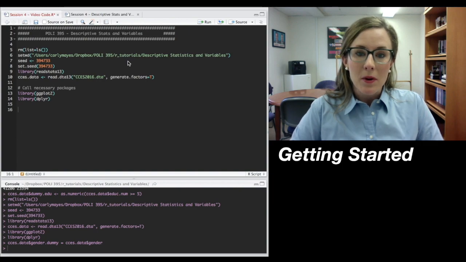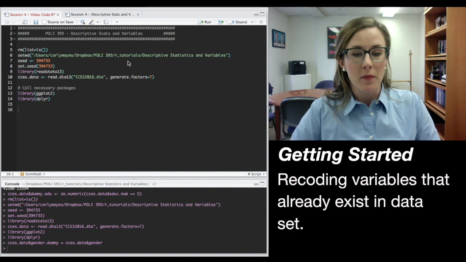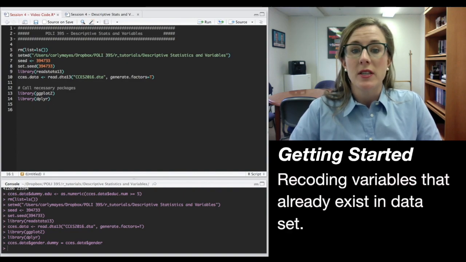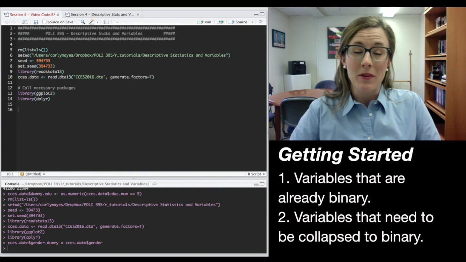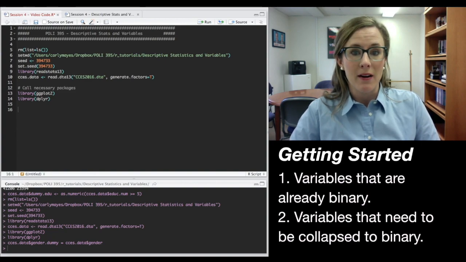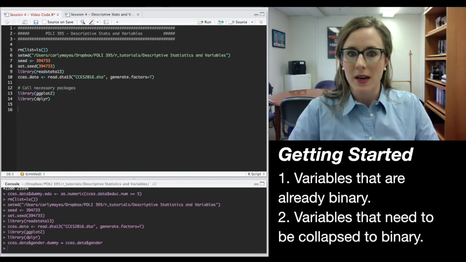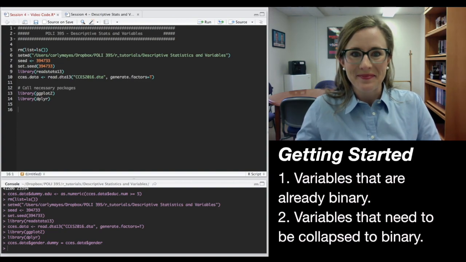So today what we're going to be talking about first is looking at recoding variables that already exist within our data set but just need to be transformed in some way. So we'll look first at binary variables that already exist in sort of a binary fashion, so 0, 1, and then variables that are not already binary but need to be collapsed down to a 0, 1 variable. So let's go ahead and get started.